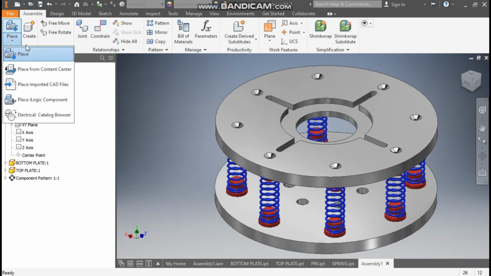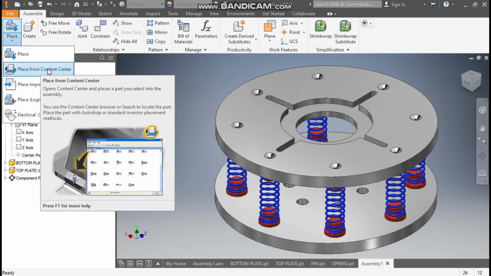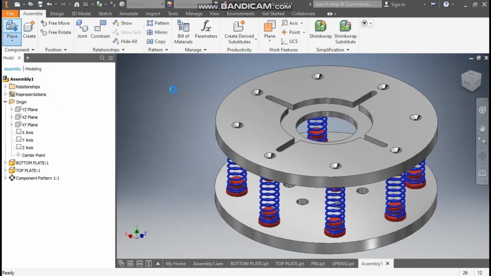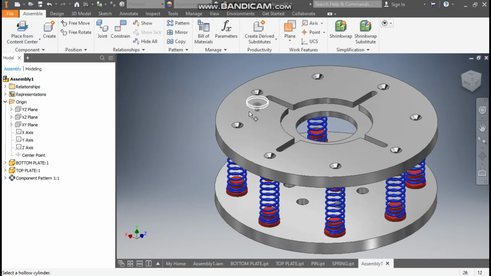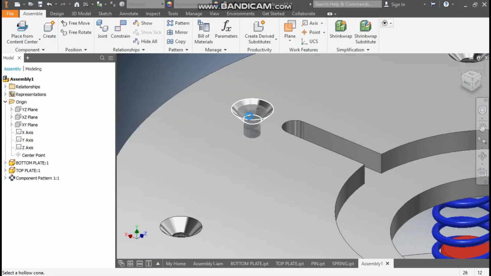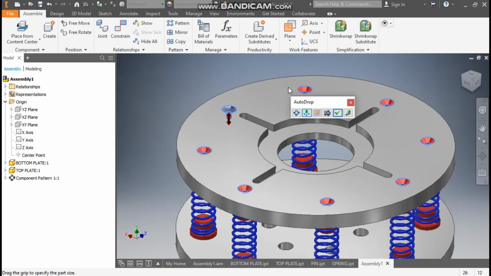So go to place. From here, go to place from content center. We want a countersunk. Here we are going to take a countersunk, ISO. We will take ISO, Z series metric. Double click this and select this profile. Select this face. And here we'll click on insert multiple. So it will select all and press OK.